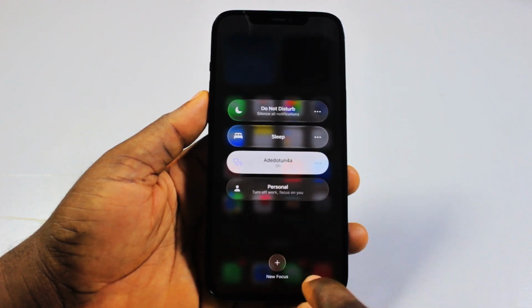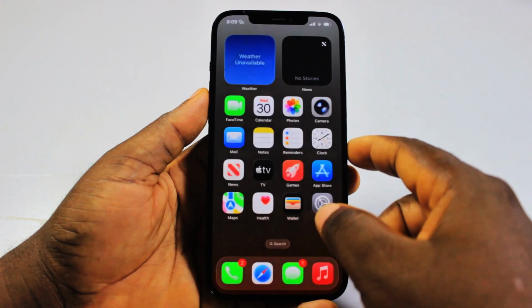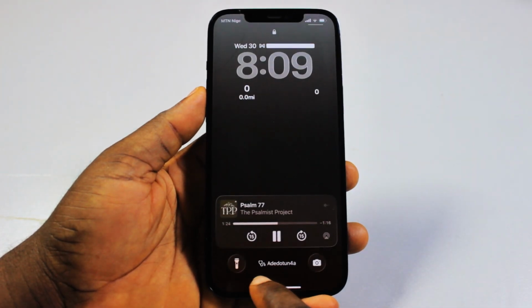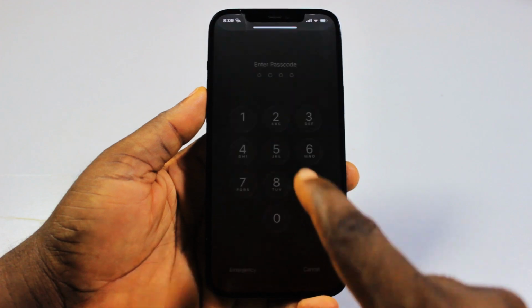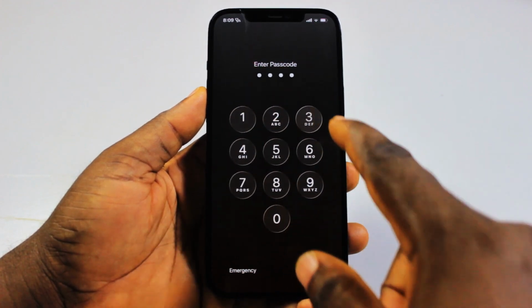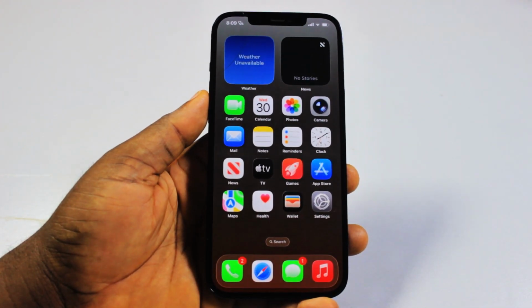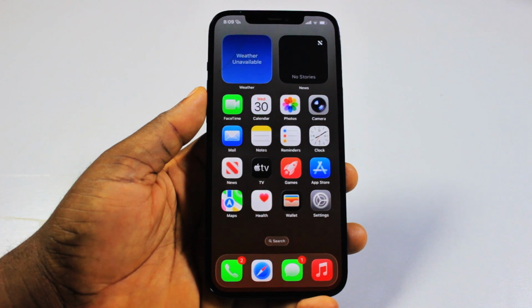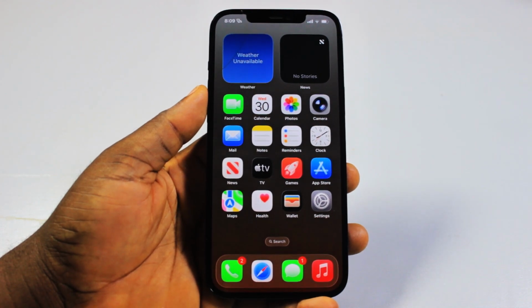Now you see the focus mode enabled. Now when next your iPhone screen is locked, then you should see your name here. You see that? And this is not going to affect your normal call or other services on your iPhone, and then you are good. So that's exactly how to put your name on your iPhone lock screen.